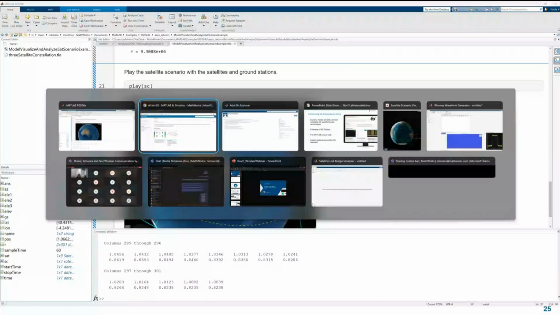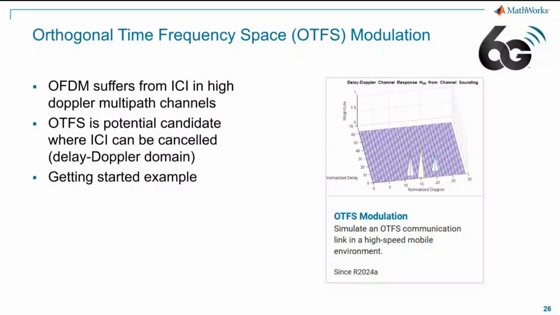I think I got asked about OTFS. That's another potential candidate for the 6G standard. And the reason for that is because OFDM can suffer from high inter-carrier interference when it's in a high Doppler multipath channel, but the OTFS is different because a delay-Doppler domain is used. So it's a new candidate that they're looking at for specific environments like high-speed mobile environments. May be useful for non-terrestrial networks as well with the high Doppler situation with LEO satellites. We have a getting started example on that too, that you can start making some of these waveforms.